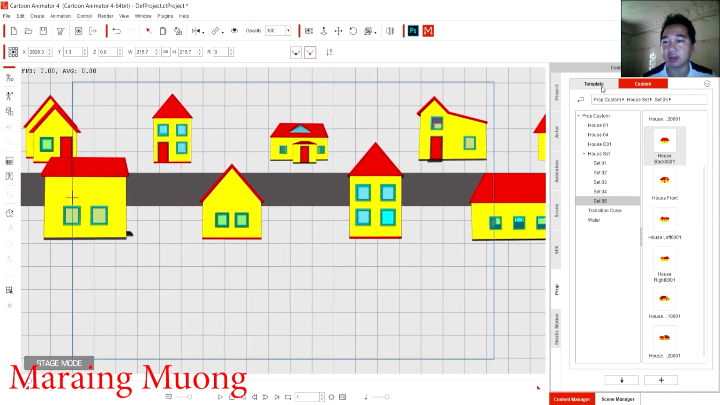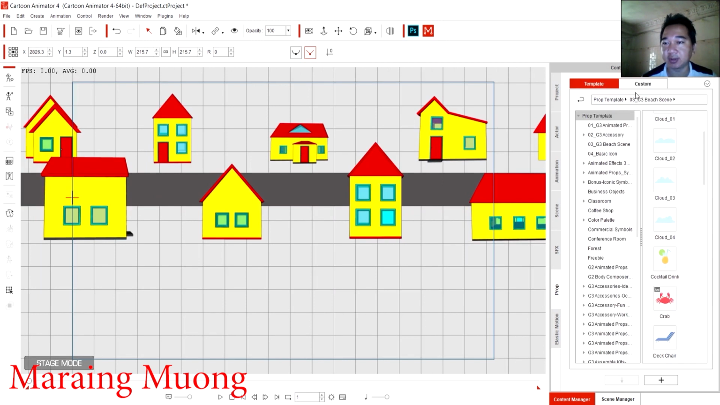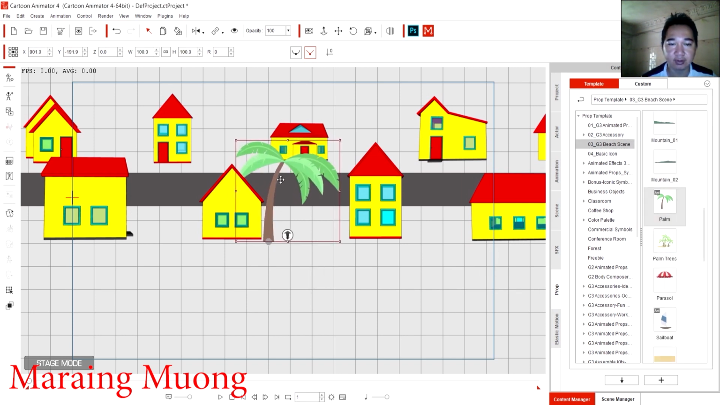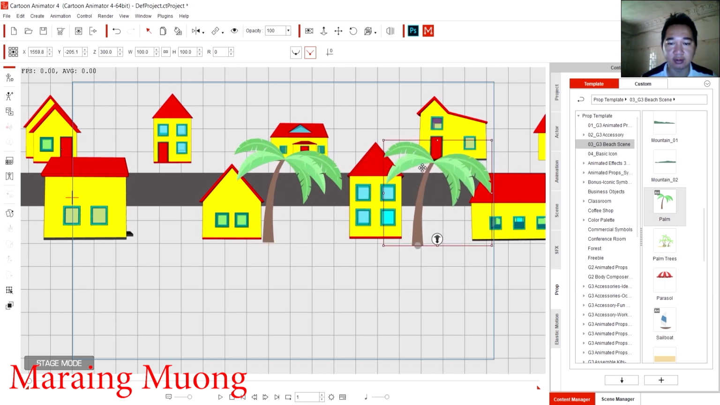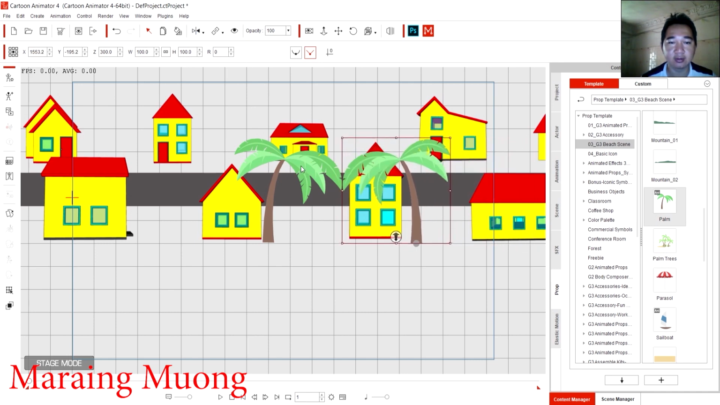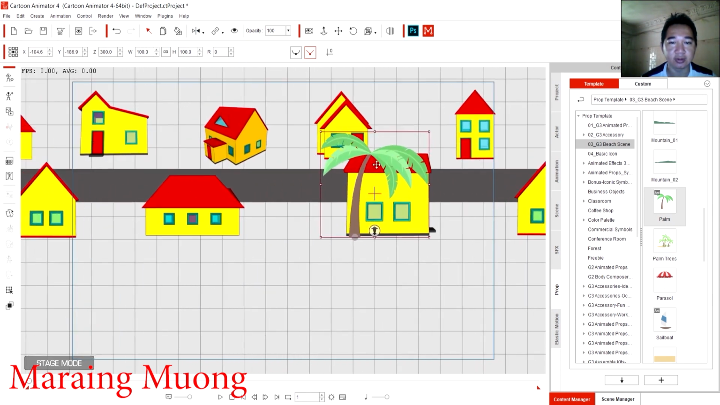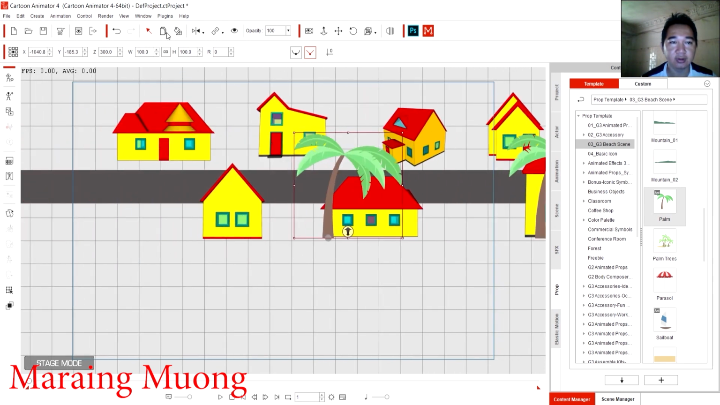Now I add some trees, so I click template and click wish, and add some trees. Open a palm tree. Z is 300 also. Just duplicate this like this, and flip this. Duplicate one more, and duplicate it again.